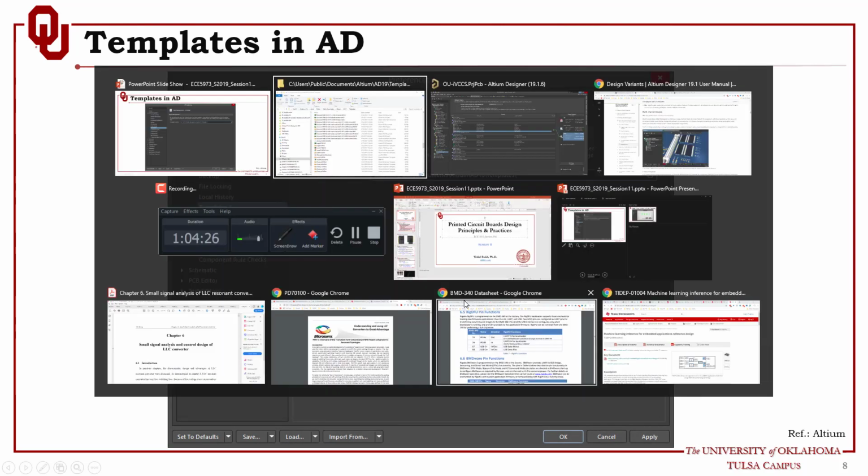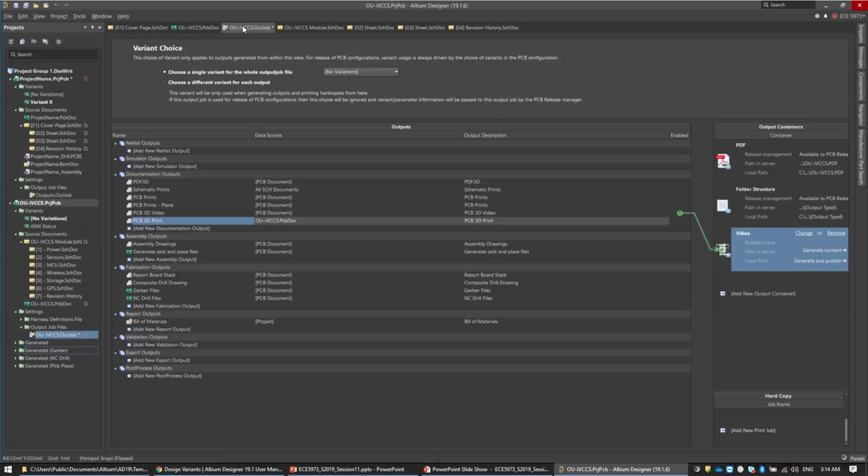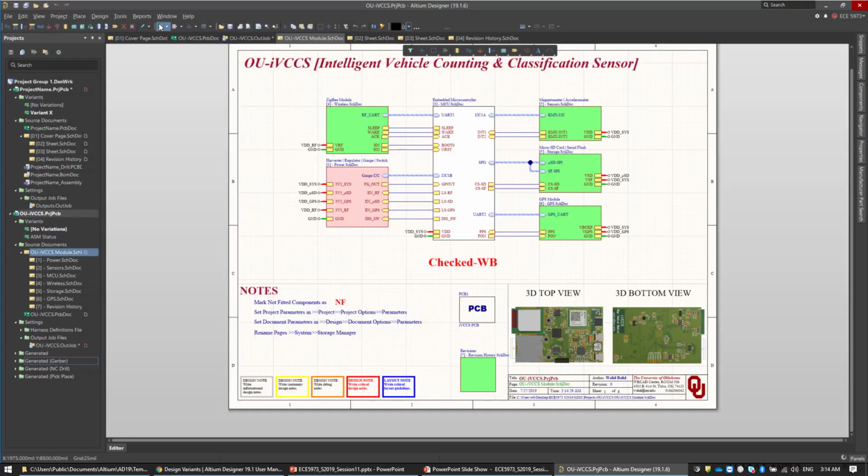All that you need then is, let's go back to the Altium Designer, to load it into your project.